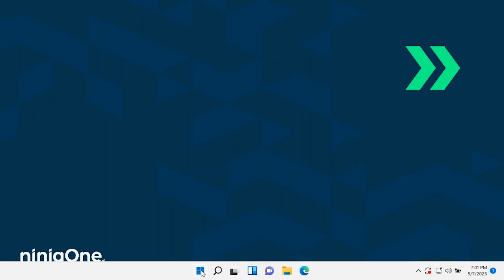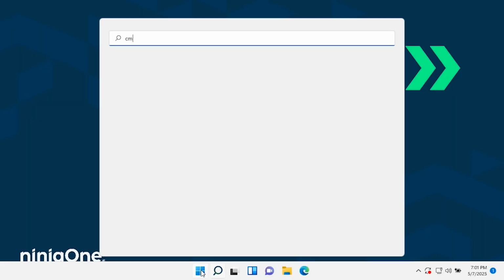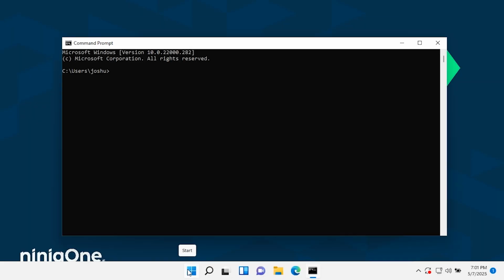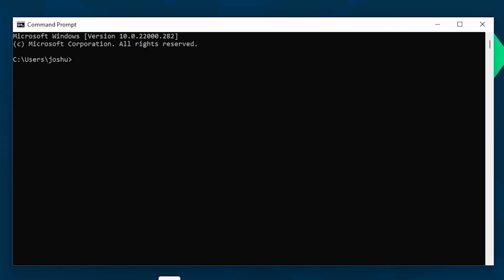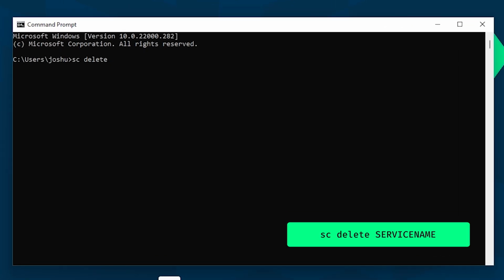Right-click on the Start menu again, then click on Terminal, Admin. If you're on Windows 10, click on Command Prompt, Admin instead. Enter the command sc delete <service name>. Replace <service name> with the exact name of the service you want to delete.